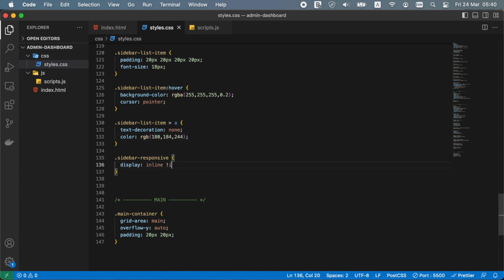Finally, let's also define style rules for the class sidebar-responsive. This is the class we will use to show and hide the sidebar on smaller screens. I will set the display property to inline, mark it as important, and set the position property to absolute. The !important rule in CSS is used to add more importance to a property than normal. When we use this rule, it will override all previous styling rules for that specific property on that element.